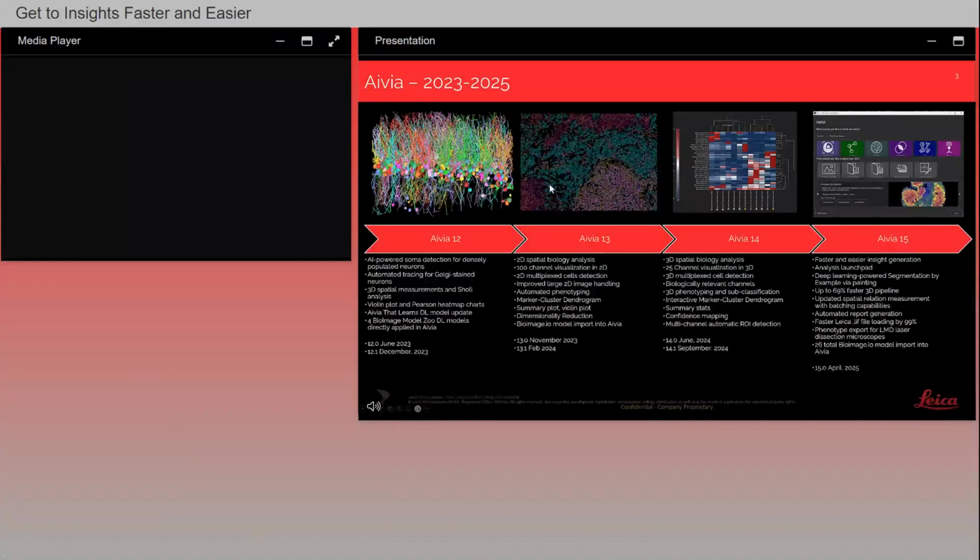Aivia 13 marks our focused innovation for spatial biology tools, including multiplexed cell detection in 2D, as you see here, and 3D available in Aivia 14, with automated phenotyping based on intensity and morphological characteristics, and a number of interactive exploration tools, including the microcluster dendrogram that you see here that shows similarities between phenotypes, as you see down here, or measurements, as you see up here, as shown by these tree branches, which enable users to explore cell types of interest in their spatial context.